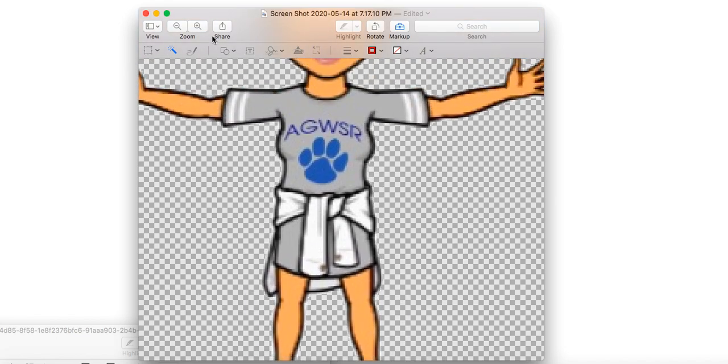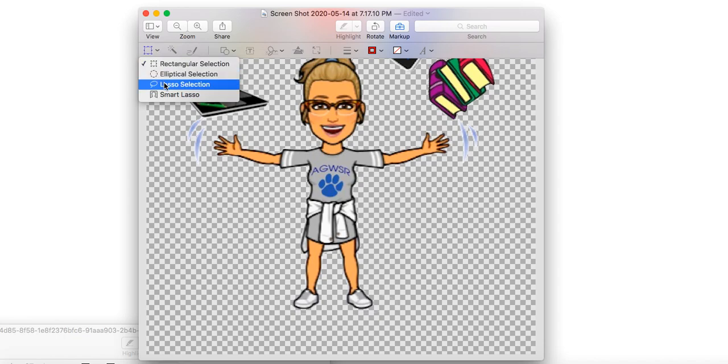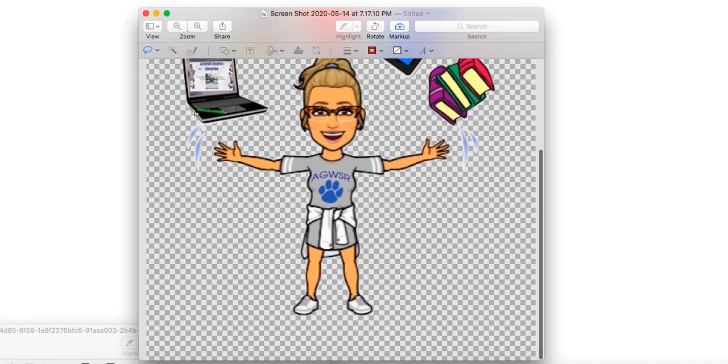And then another thing you can do is if you don't want something, you can get the lasso. And let's say I want to get rid of these little things, I would just go around them and then hit delete. So that's, to me, the easiest.